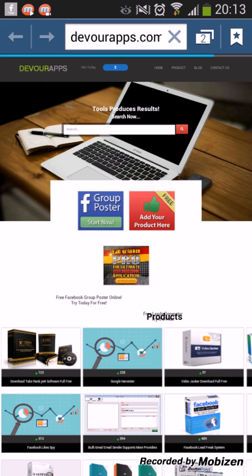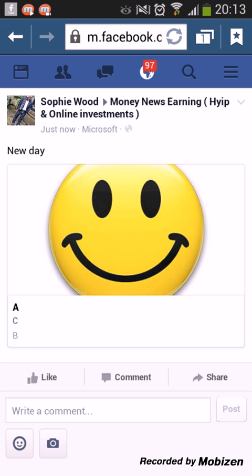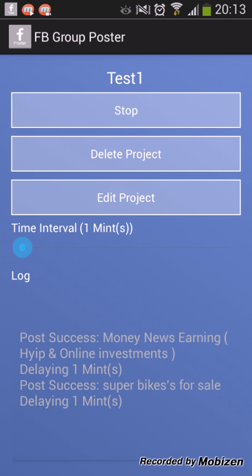So now let me click it. It's now taking me to this website. That was the link I specified. I believe you guys now understand how to use it. Let's go back to the application, and you can see it has already made 3 posts. So I'm going to stop this, and I hope you guys understood how it works.